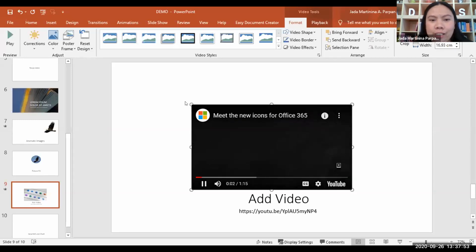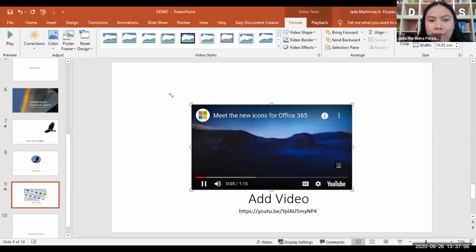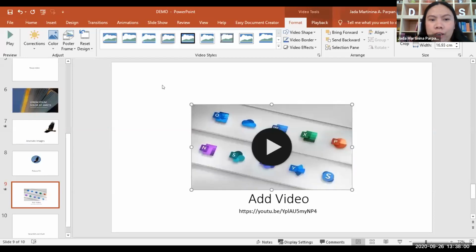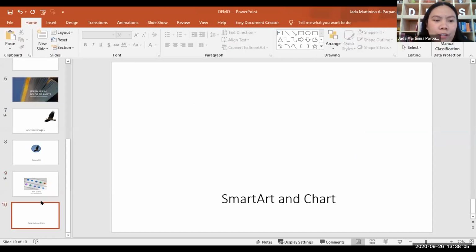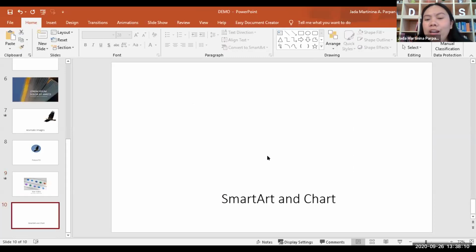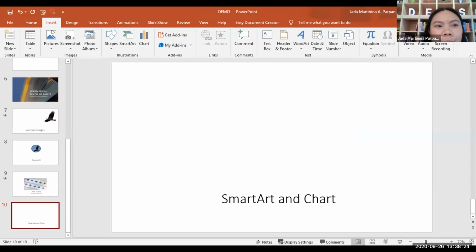That's one of the example. You can resize the video. Yan. You can resize the video sa maximum kung ano yung pwede na, kung ano yung better na view para sa inyo. Then the last one would be the smart art and chart. Favorite ko to sa PowerPoint. Sabi ko nga, anything na may gusto kang i-insert, just go to insert. So mag-insert tayo ng smart art and charts. So go to insert, ito yung smart art tsaka chart.